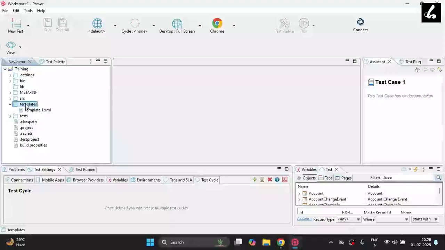But here you don't need to do anything. You just create your Excel sheet and put that Excel sheet under this template folder, and Prover will automatically read and take that Excel file from the template folder. You just need to put it under the template folder, and in the test case you need to give the location in the project where your Excel file is present, and the name of the Excel file.